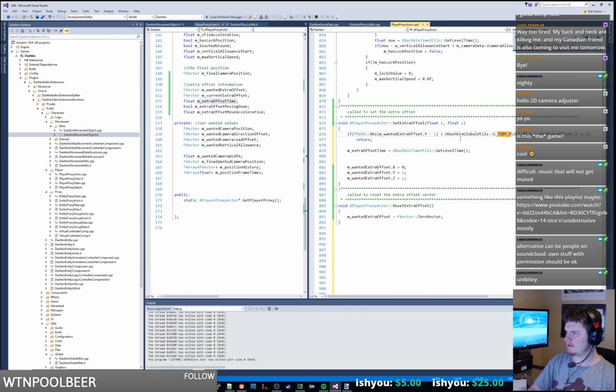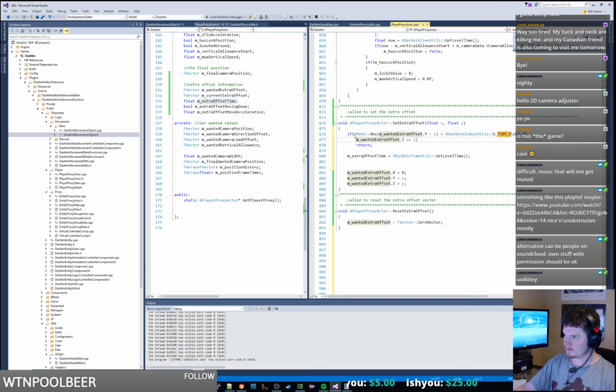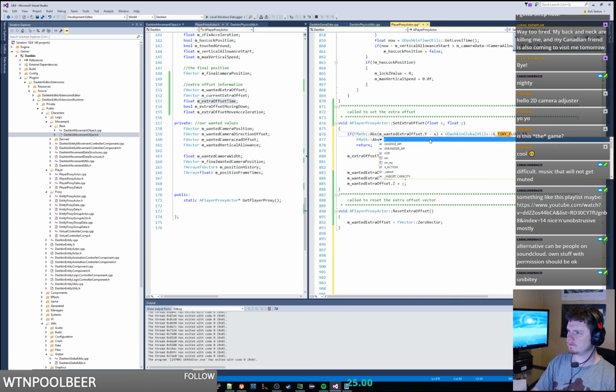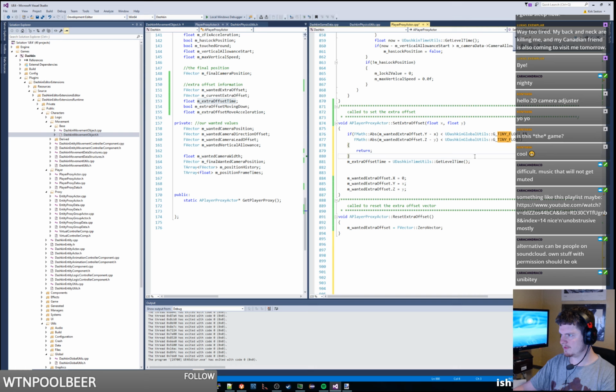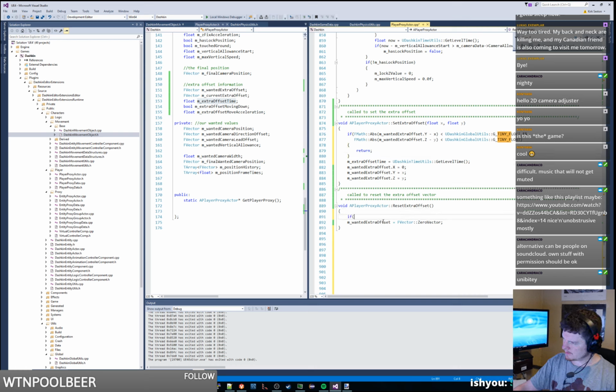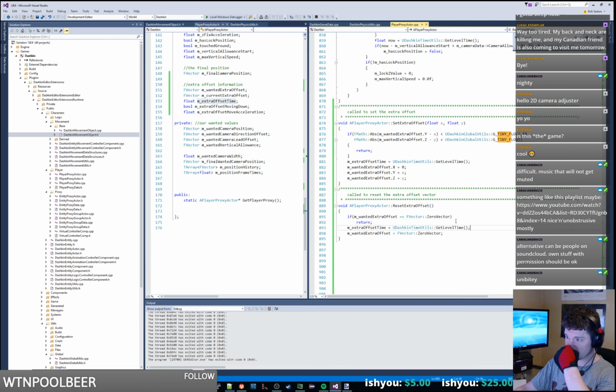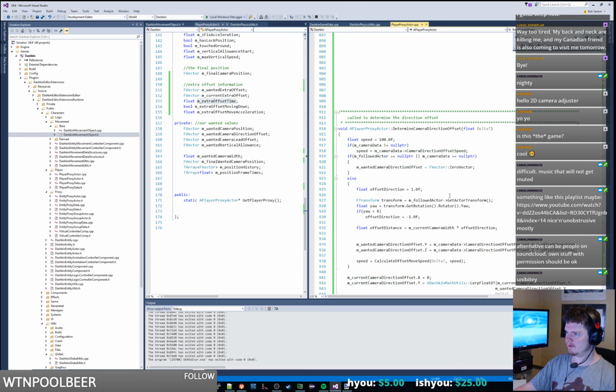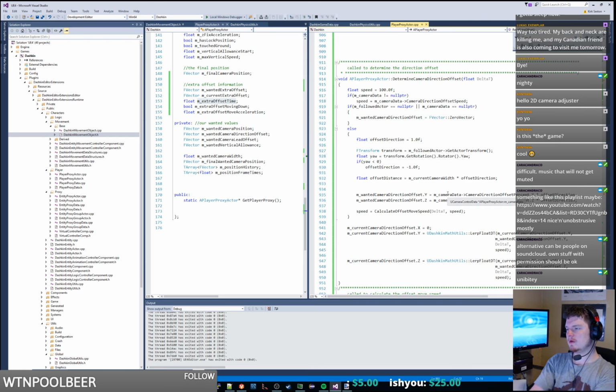So if it's less than tiny float for the absolute values of these differences, then we're going to return. Otherwise, we're setting this to this. And if this equals the zero vector, then we're going to return. So basically the only time we reset extra offset time is when we actually have some change.